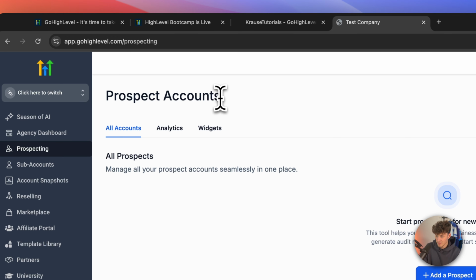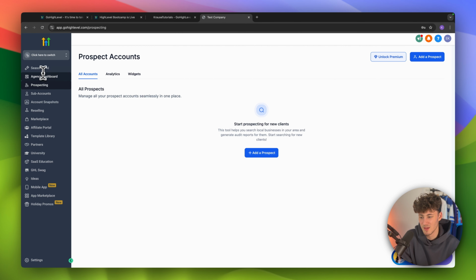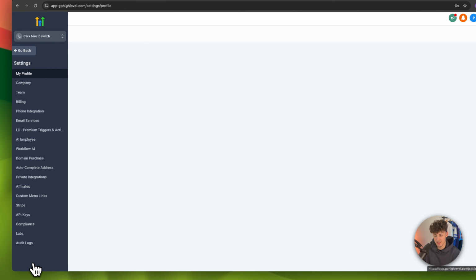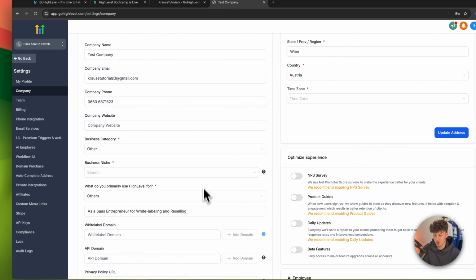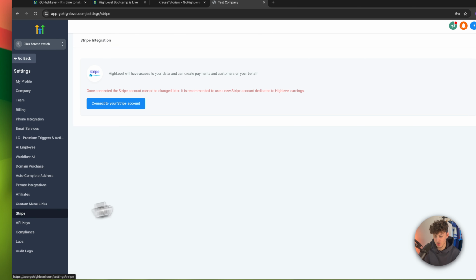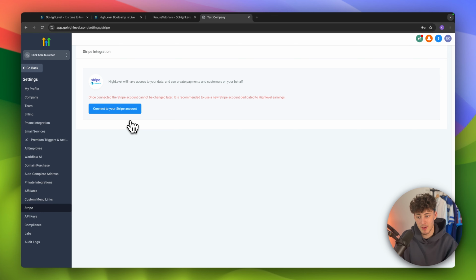Now, this agency account is relatively simple. You aren't going to have that many important features inside here. However, if you would, for example, want to set up a white labeled HighLevel experience, you would just have to head over to the settings on the bottom left, and under company, you can then set your company logo. You can change the company website, domain, and so on. Now, these right here are the settings, and right here under Stripe, we can then actually also connect our Stripe account. This is super useful to basically take payments online.